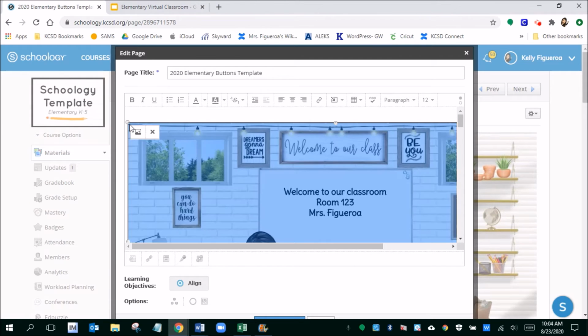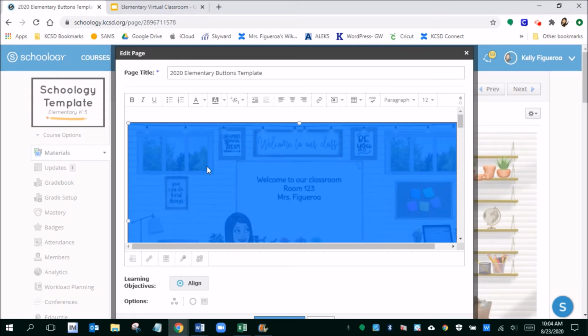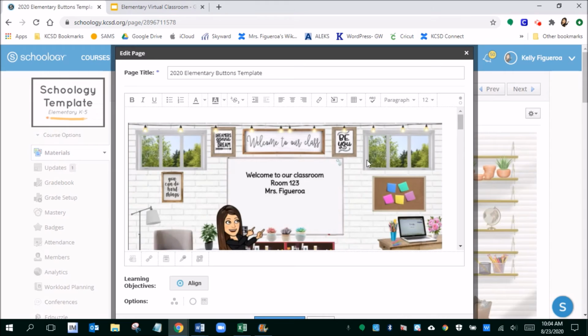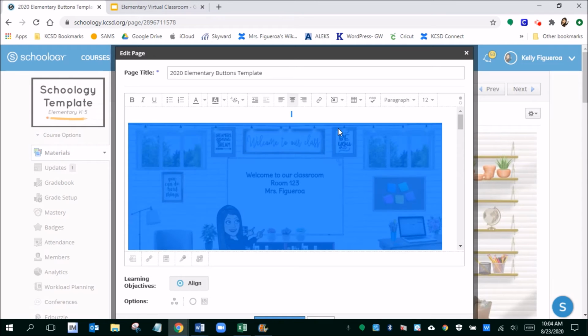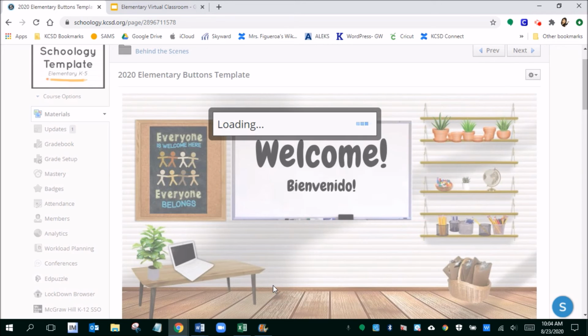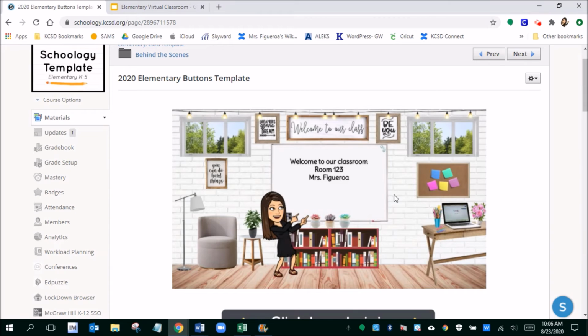It looks a little large, so I'm going to resize it down by clicking on it and dragging the corners. And now it looks a little bit better size. I want to make sure everything is centered on my page, so I will hit Control A to highlight everything on my page. And I just want to make sure that I hit Align Center. And then if I scroll down, I'm going to save my changes. Once the page reloads, you'll be able to see your new classroom background with your Bitmoji right there.